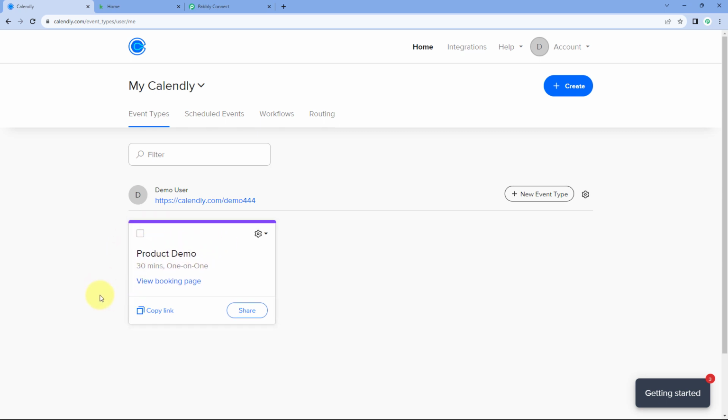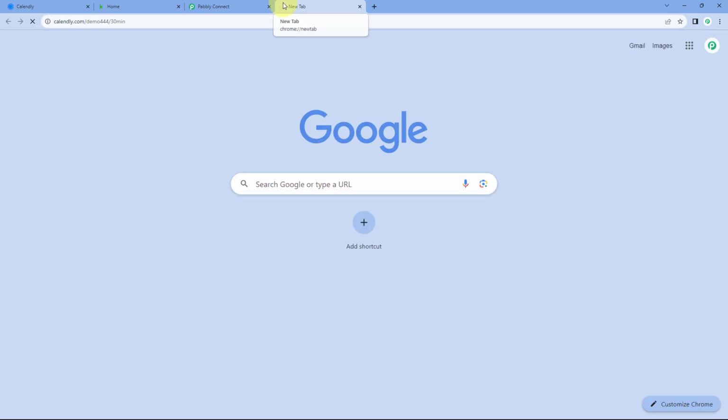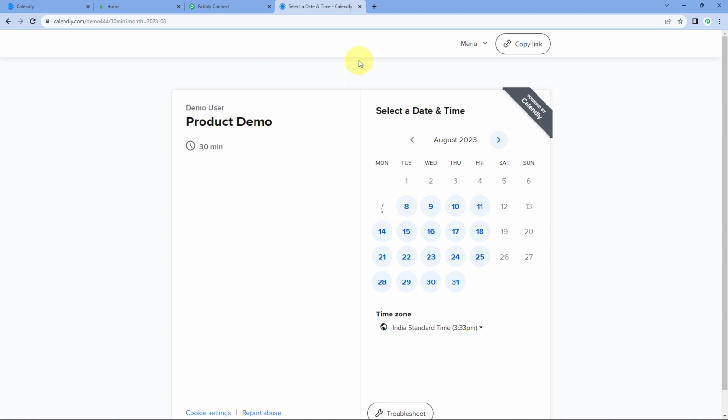Now what we have to do, we have to make a test booking. We have to create a dummy invitee in our Calendly account. So I will just copy the link of the booking page and paste it in a new tab. Now you can see this is the booking page which we have created, using which the user can book an appointment with us using Calendly. So let's make a test booking over here.